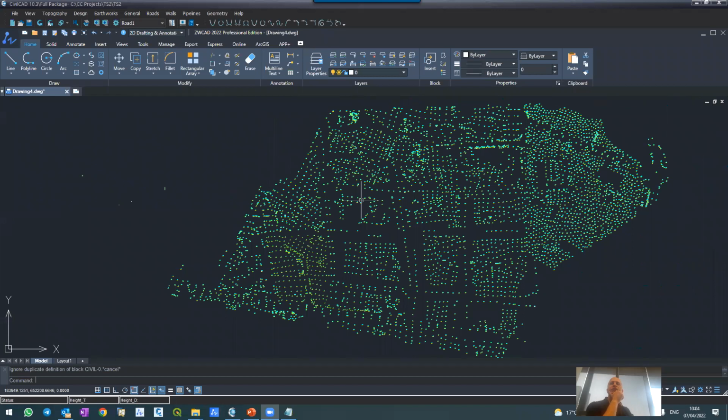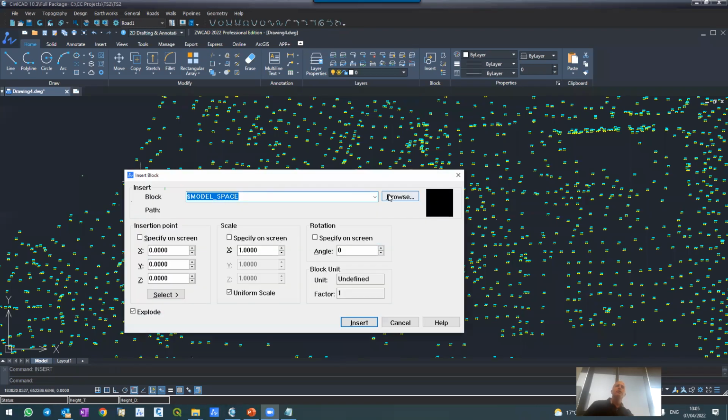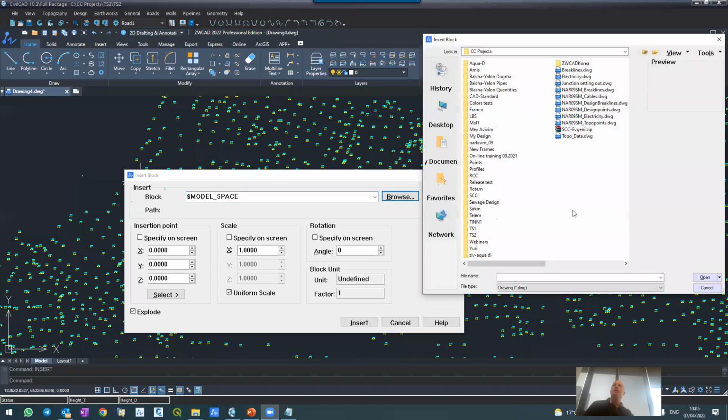I can create a surface out of it, but in this case, I also received 3D polylines that represent sidewalks, which were extracted by photogrammetric data. Let's see it. So I have it in AutoCAD, so I'm using regular AutoCAD commands, and this is the file.